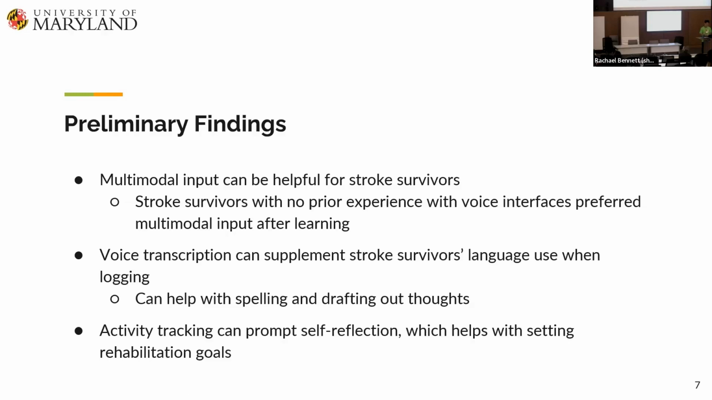Another interesting thing was that voice interfaces can actually help stroke survivors who struggle with language by helping out with drafting out thoughts or helping out with spelling. Lastly, participants reported how the prompts and the actual act of logging activities helped them think about which activities were important to them.